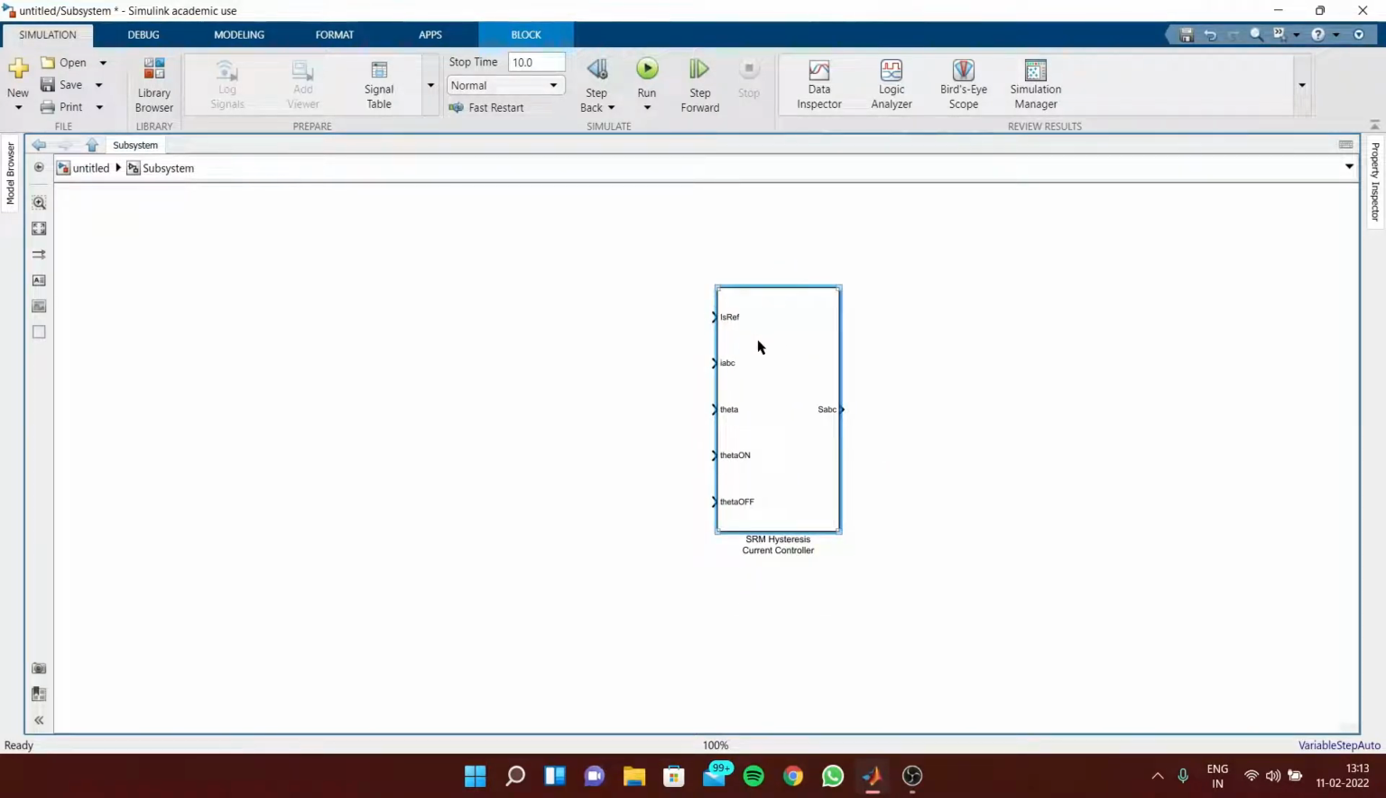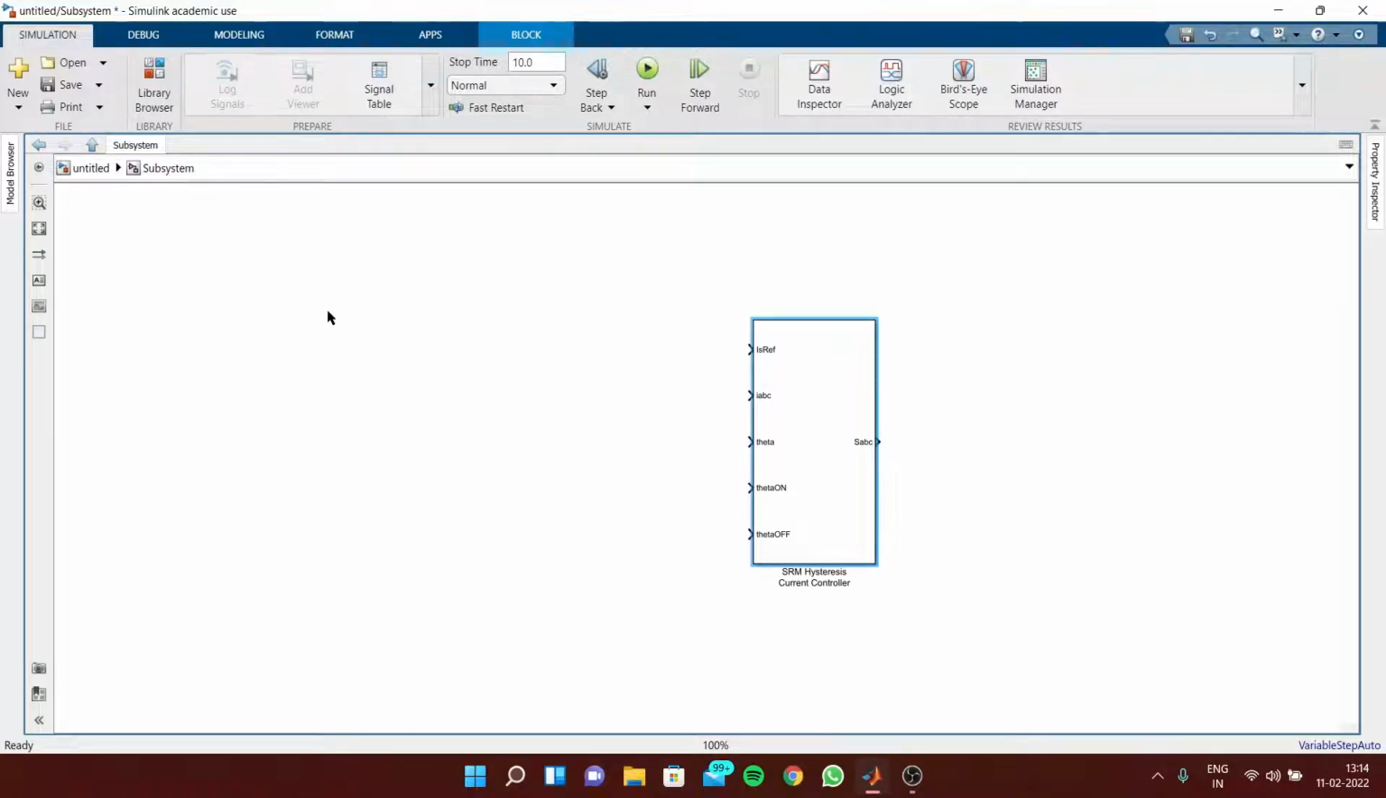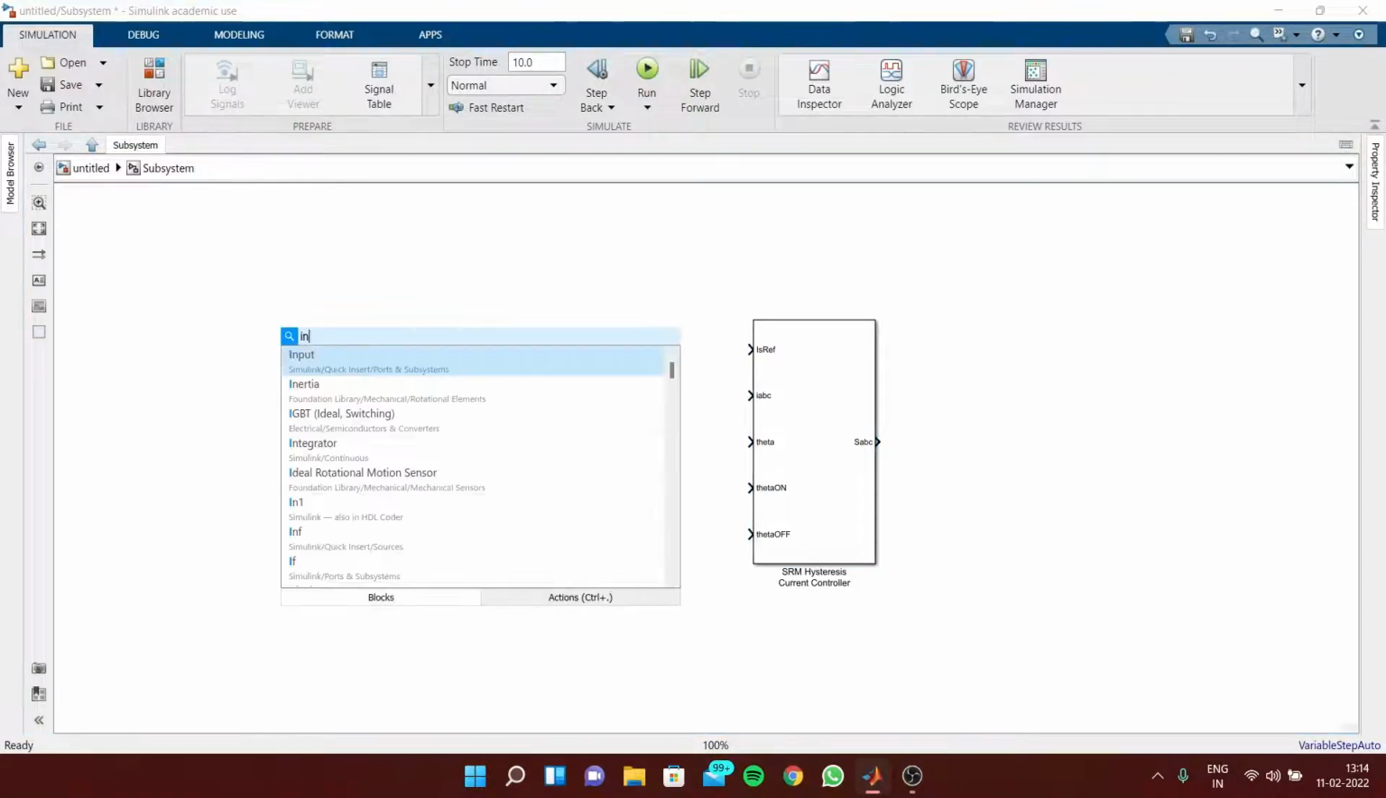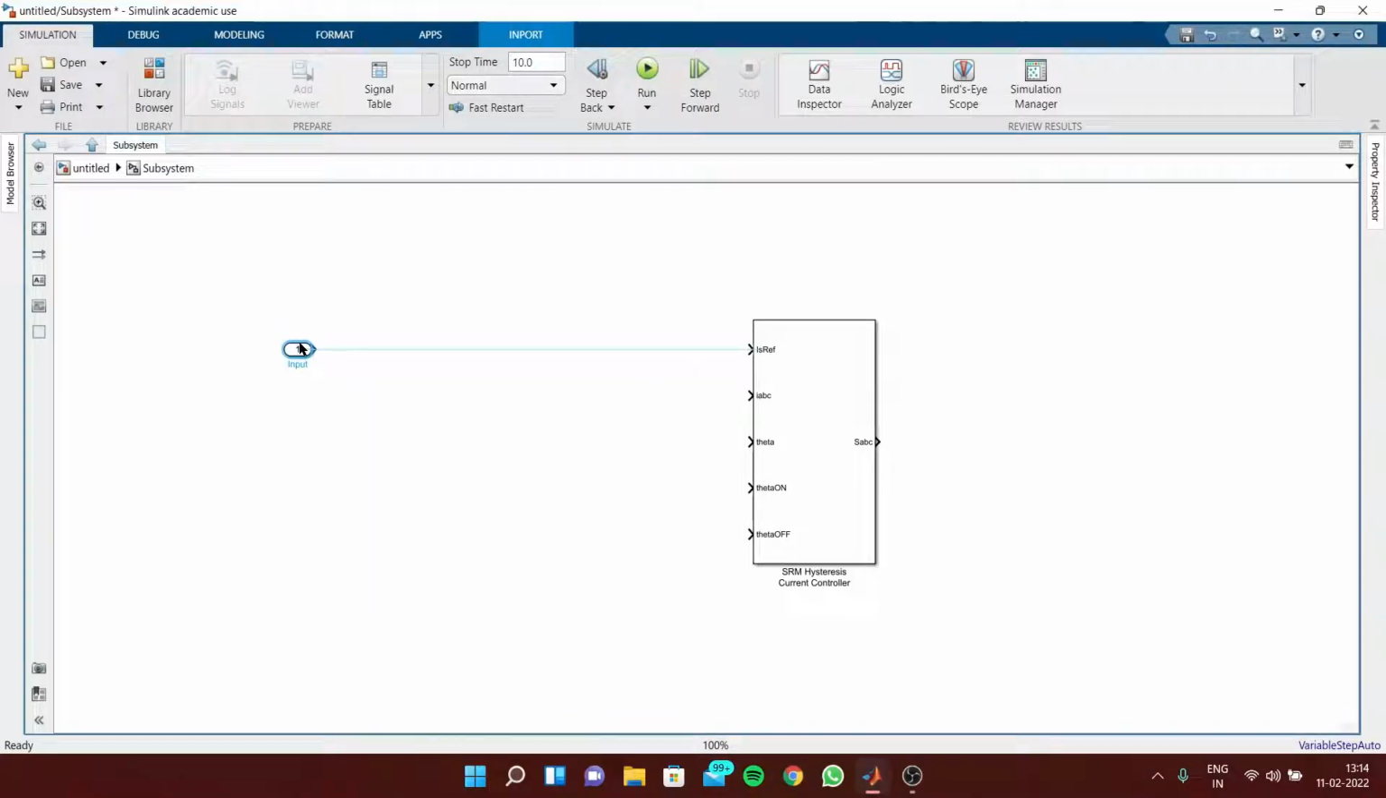So we need a reference speed input, then a current input, and an angle input, that is theta, and then theta on and theta off inputs. So these are the inputs we need to give for this SRM hysteresis control to work. First, how many inputs? 1, 2, 3, 4, 5 inputs we need to give for the hysteresis current control. So first we need an input block. So one input block, and paste.